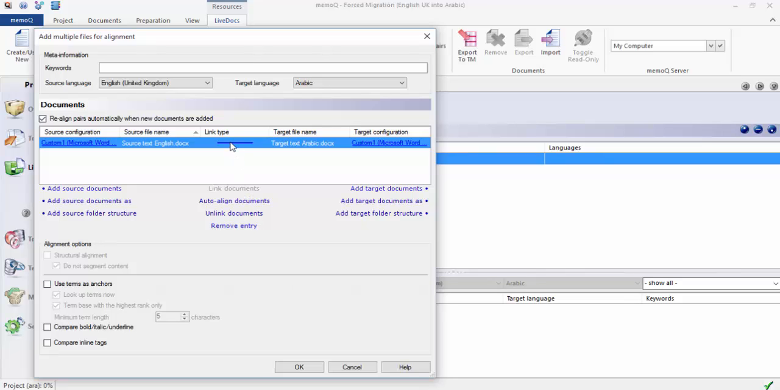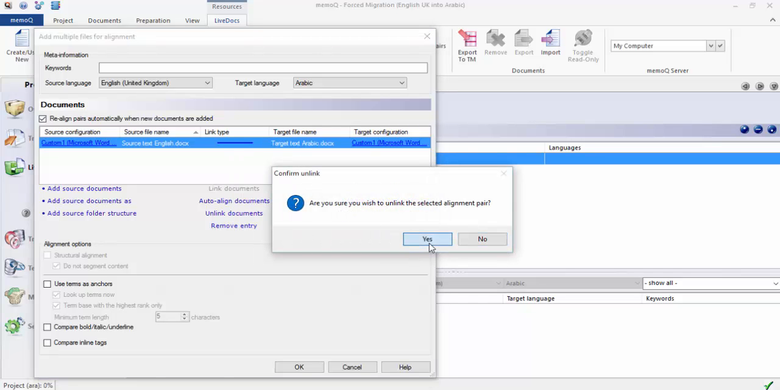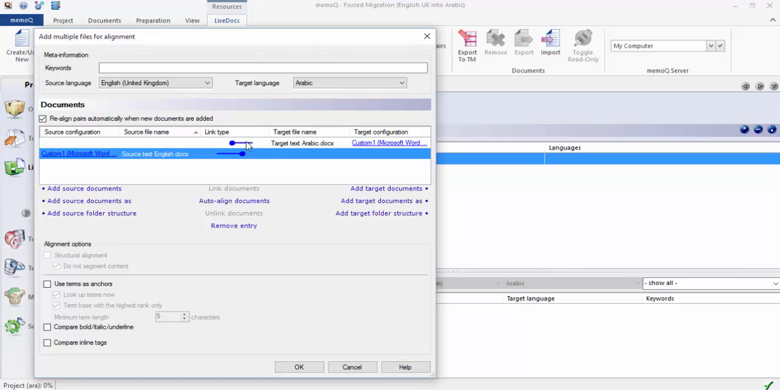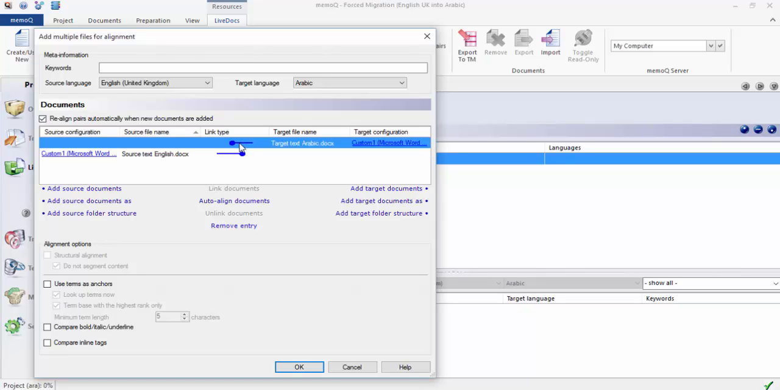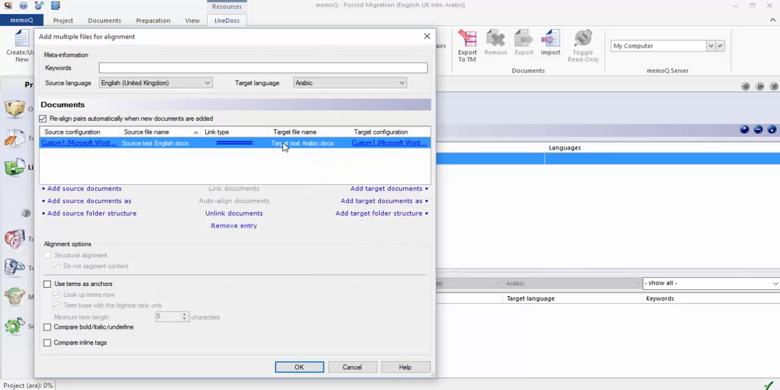If you want to unlink them for any reason, maybe you are not happy with the alignment, you have multiple files, for example, and you think something is wrong with them, you can simply unlink them by right-click, unlink documents. Then you can link them up by highlighting both of them and then right-click, link documents. You press OK.